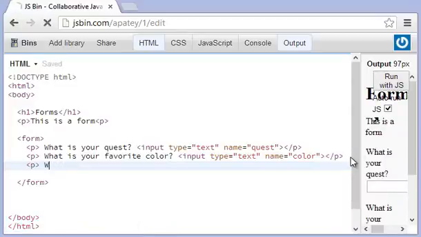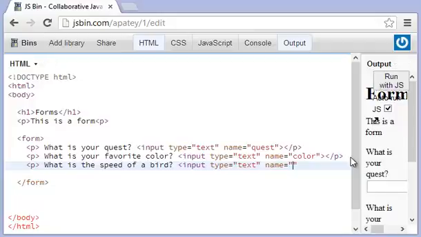What is the speed of a bird? All right. And you can go input type equals, of course, text. And I know this seems a little tedious, but sometimes programming is like that. You just have to do some tedious parts.